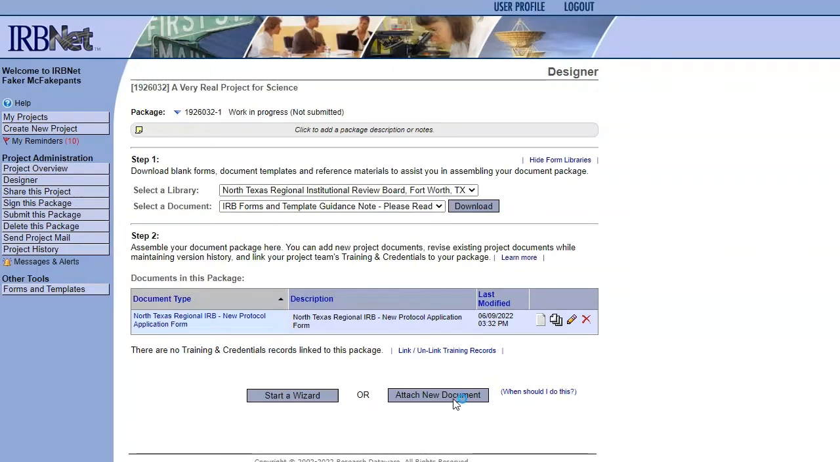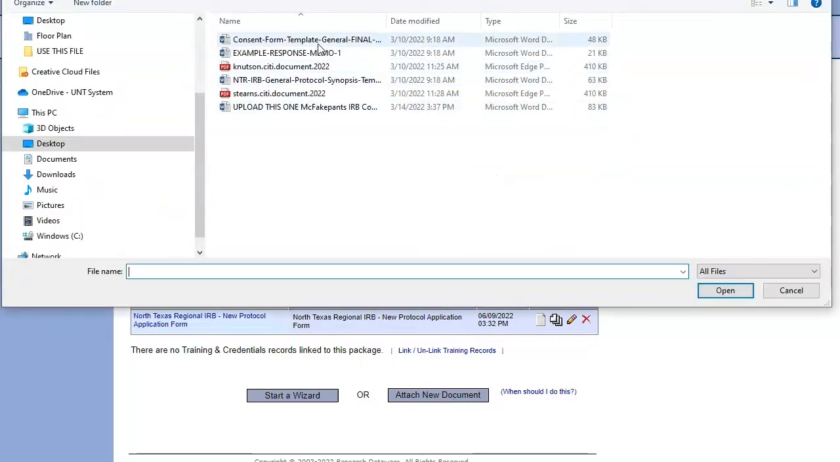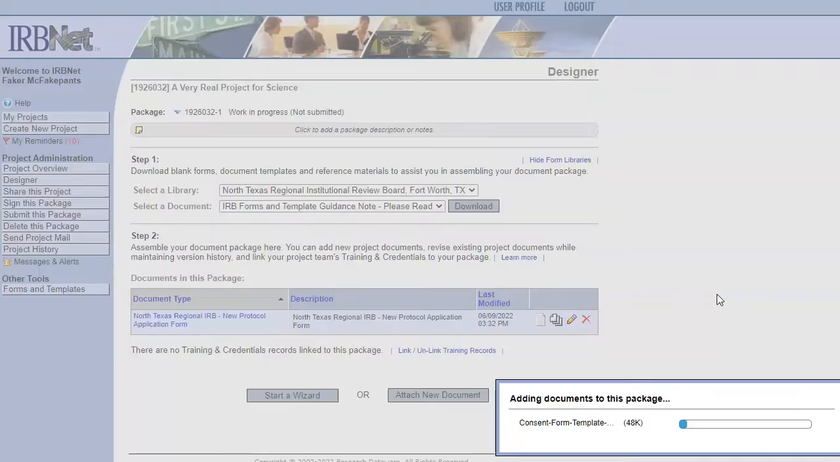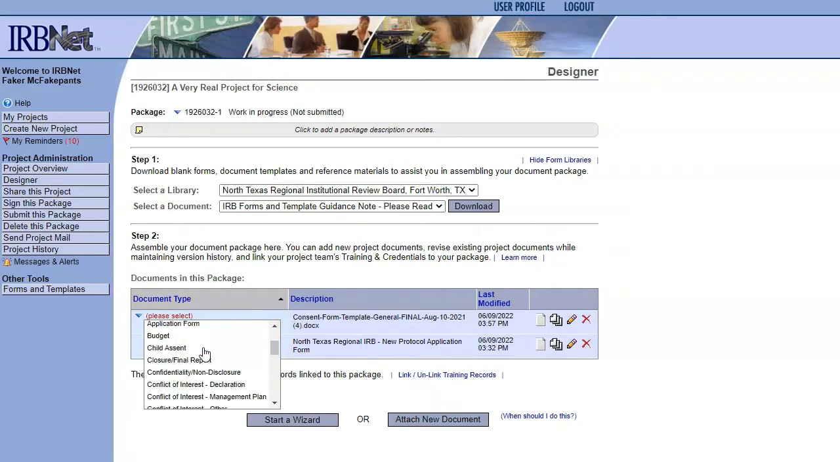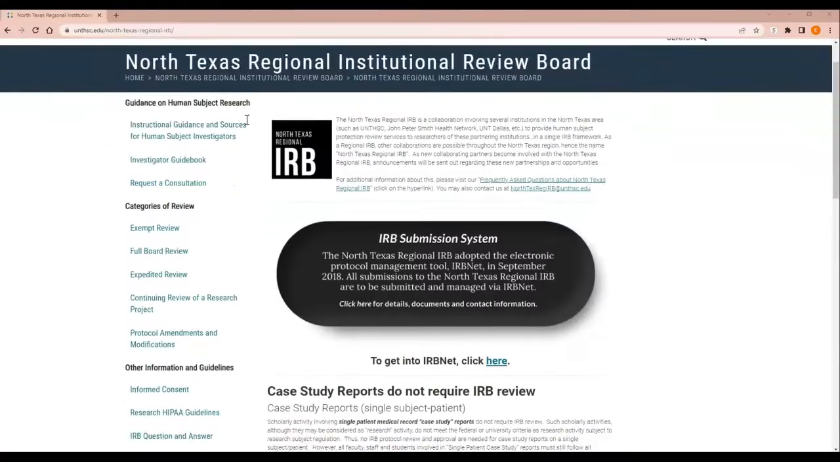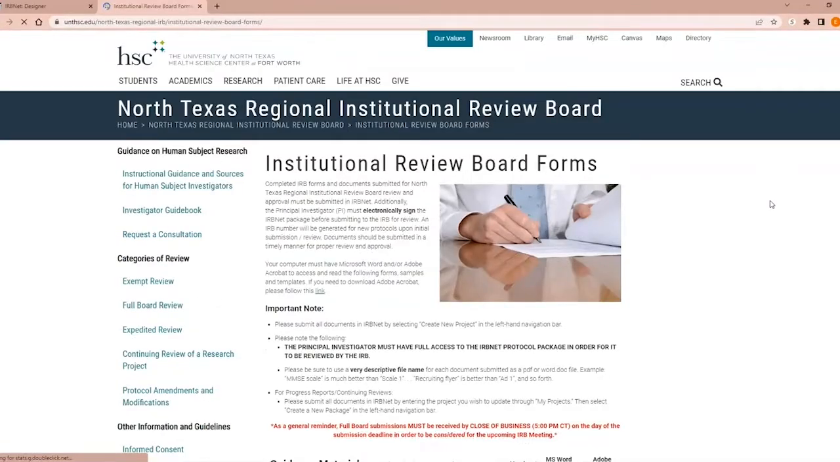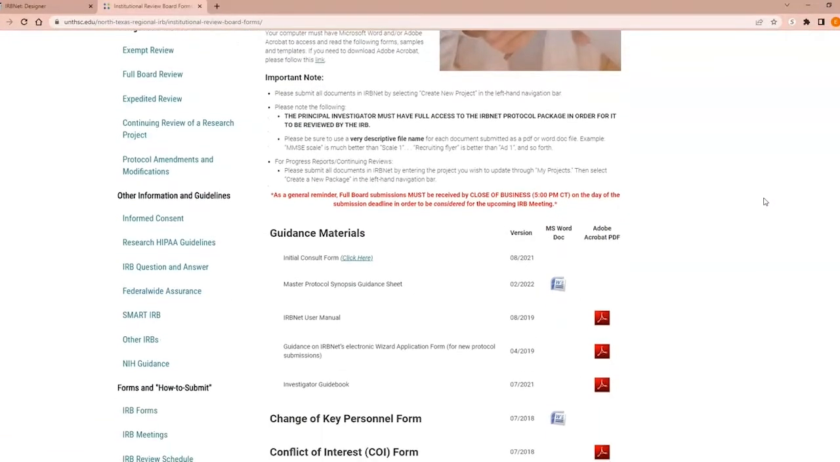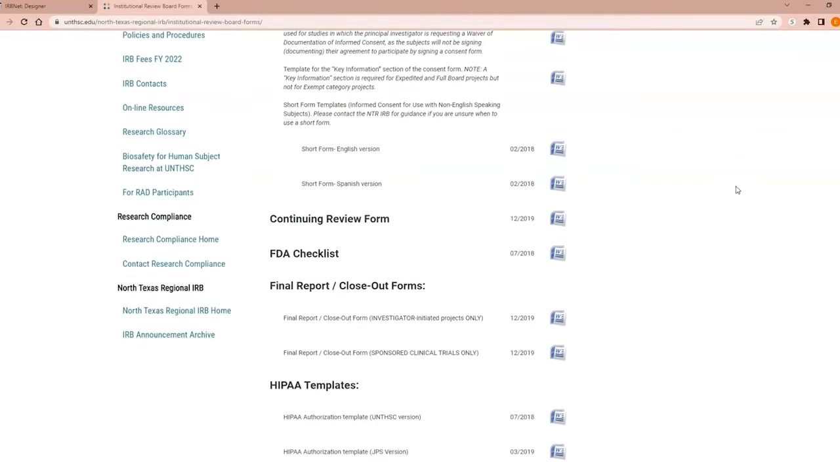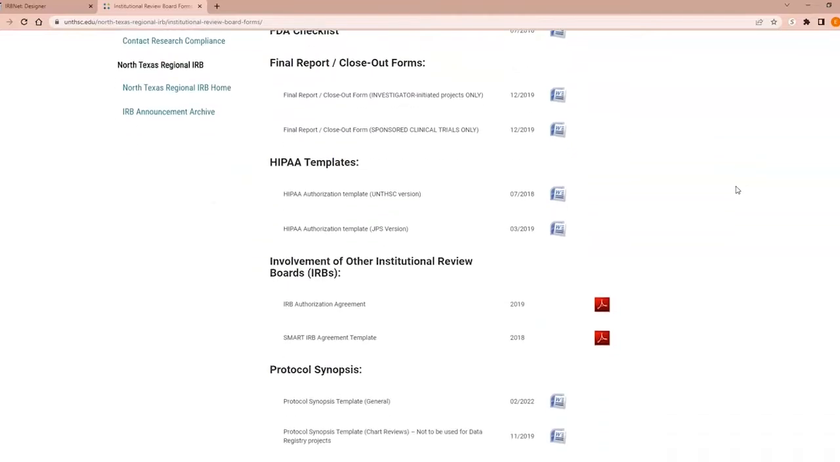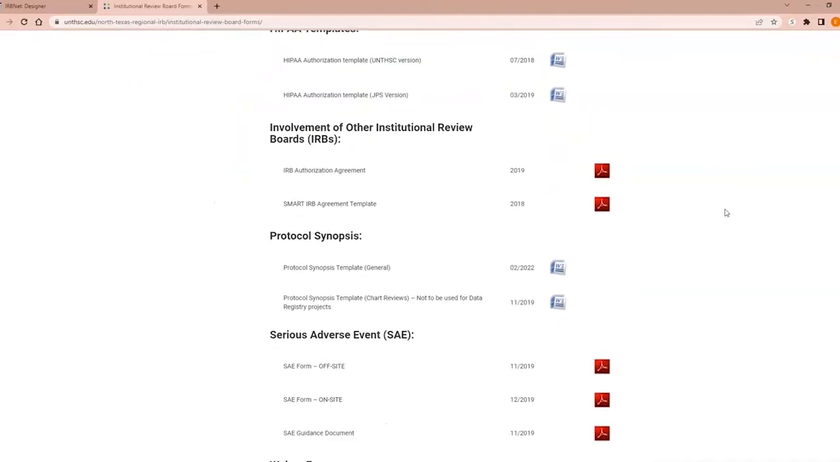The Designer page is where you will upload all the required documents for your project, including completed forms and templates. To access blank fillable forms and templates, you can visit the NTR IRB Forms page on the NTR IRB website, which is linked in this video. Researchers are required to submit a completed protocol synopsis with every new project.